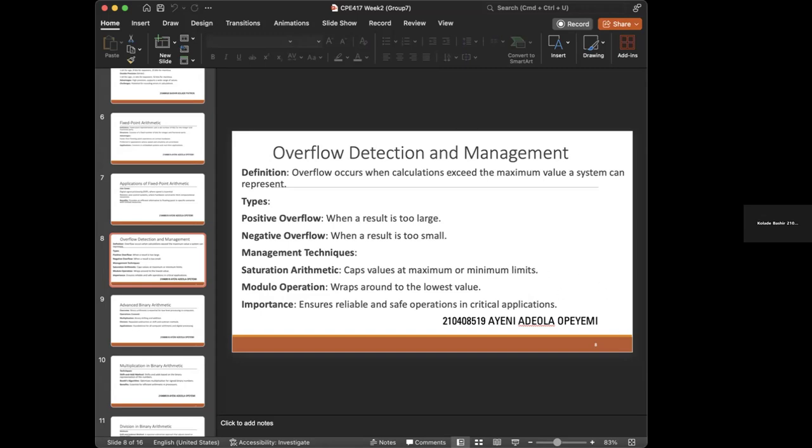I'll be talking on overflow detection and management. Overflow detection and management is a critical aspect of computer arithmetic, particularly when we are talking about integer operations. It occurs when an arithmetic operation produces a result that exceeds either the maximum or the minimum limit which can be represented by the data type used by the programmer, and it leads to incorrect calculations. We have different types. We have the positive overflow, which is when the result gotten is too large.